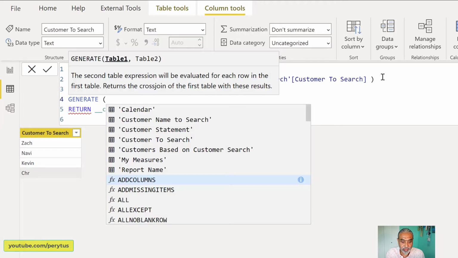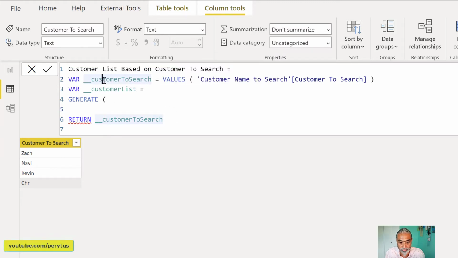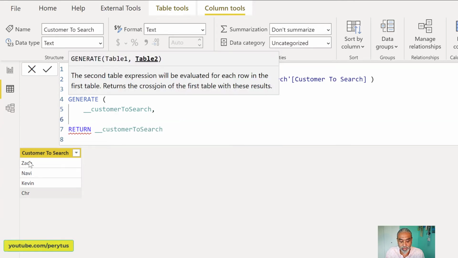What the generate function does, you can go and search in the Microsoft documentation, but it has two inputs, table 1 and table 2. As the help says, the second table expression will be evaluated for each row in the first table. That's what we want. We want to evaluate each row in our first table. Our first table is customer to search, which we know returned the four values. So we need to evaluate each row. The second parameter is table 2.